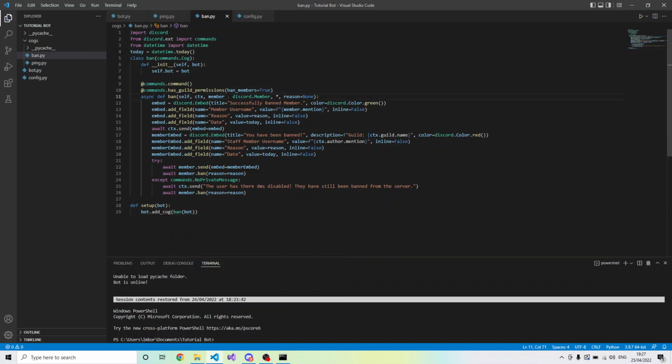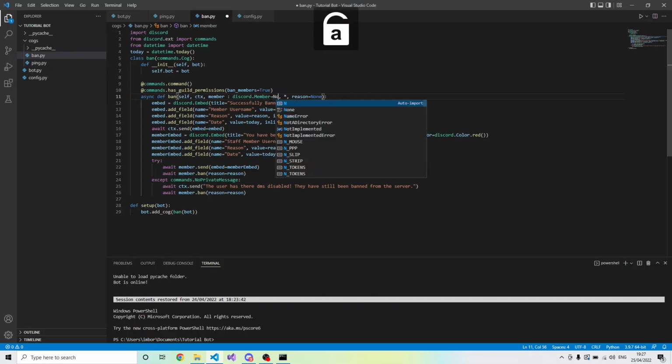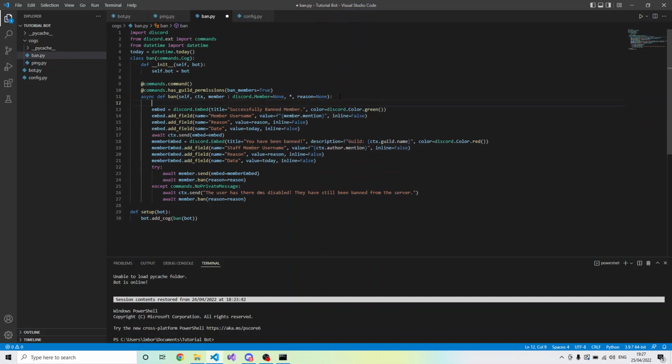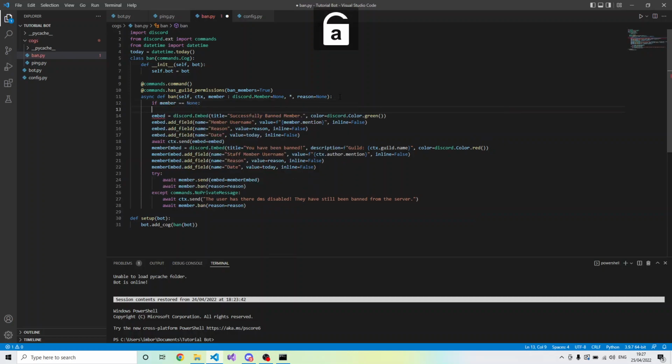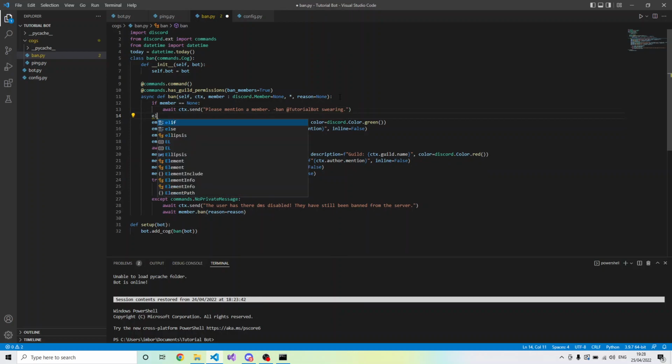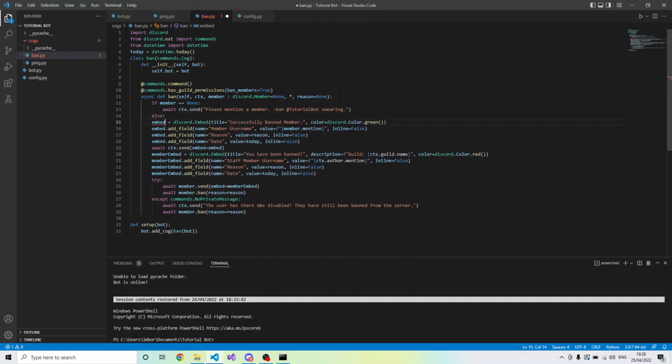So now we can do a quick edit here, which I just remembered to do. We can also set our member argument to equal None. So we're going to do if member equals None, then we're going to do await ctx.send, "Please mention a member." We'll do exclamation mark, no, dash, sorry, ban. Let's just do tutorial bot swearing, something like that, as an example. Else, so if the member does have a discord.Member argument, we will do the following code.